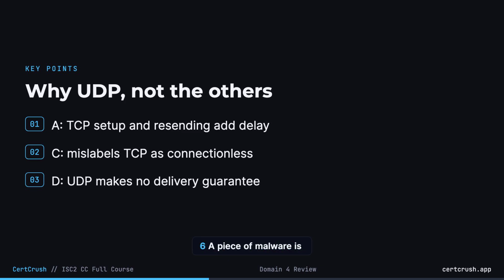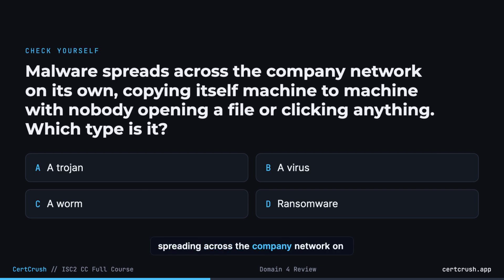Question 6. A piece of malware is spreading across the company network on its own, copying itself from machine to machine, with nobody opening a file or clicking anything. Which type is it? A. A Trojan. B. A virus. C. A worm. D. Ransomware. Pause the video and pick your answer.